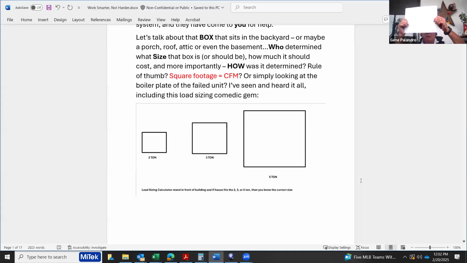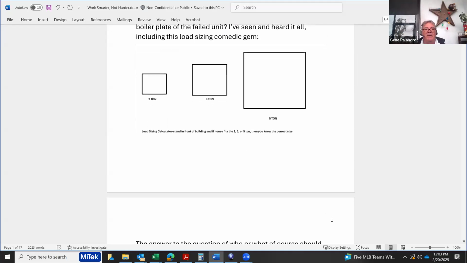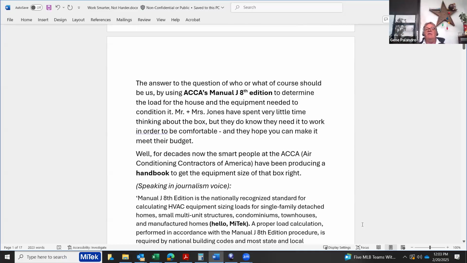And here's an example here. Okay. The rules of this manual is to stand in front of the building, hold it in front of the house, and if the house fits that box, it's 2 ton, that box, it's 3 ton, that box, it's 5 ton. Notice, not Manual J, okay? So that's what we call rule of thumb, and it's not a great rule, and I don't like to follow it, okay?